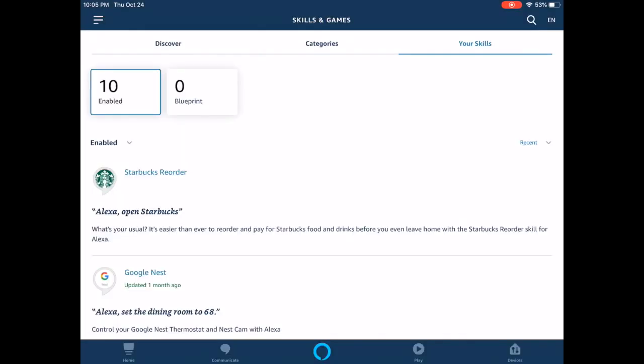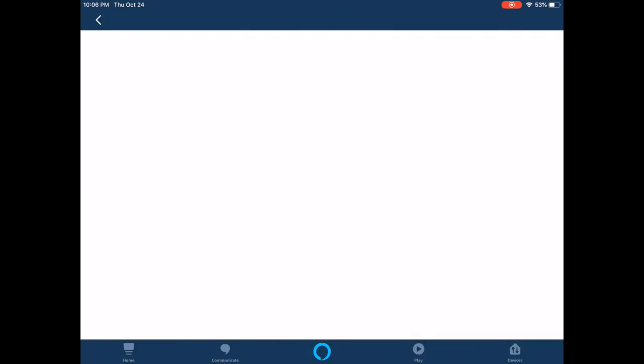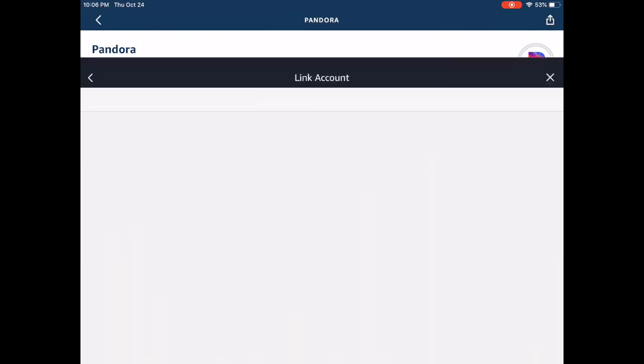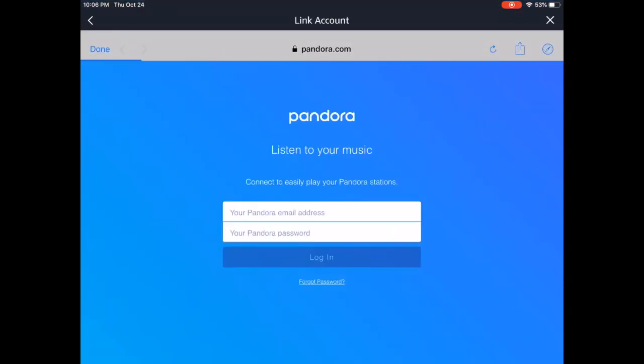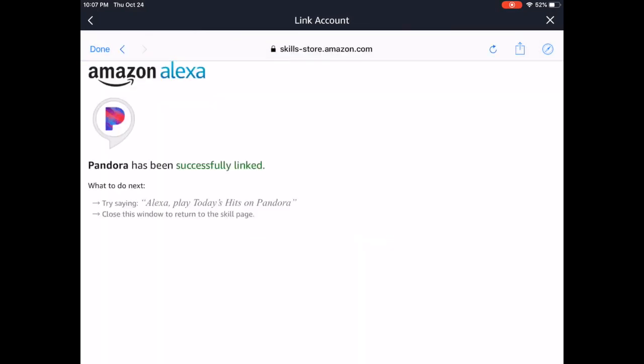Another type of very useful Alexa skills are the music ones, especially if you're not a Spotify or a Slacker user. So you could, for example, integrate with Apple Music or with Pandora. And I'm going to search for the Pandora skill. Click on the skill and enable. And here again, we need to authorize Alexa to access Pandora. Approve. And there we go. And now we can play music through Alexa using Pandora as our music streaming service.